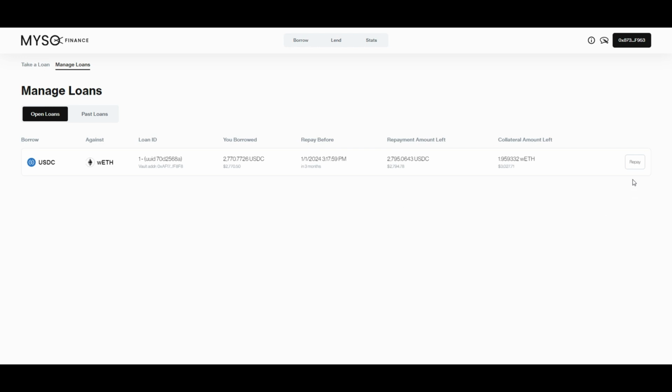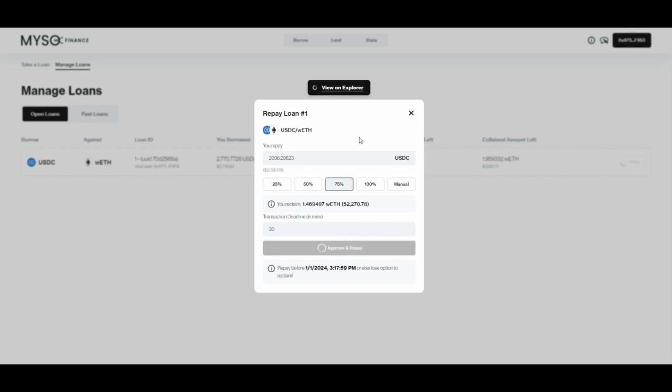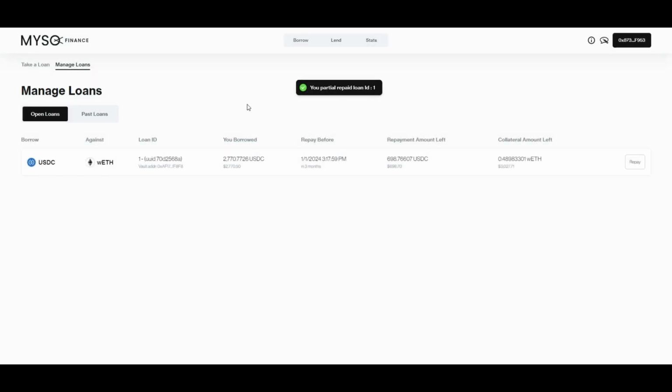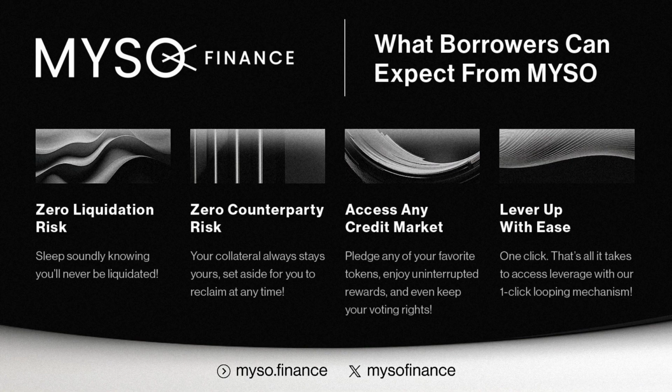If you want to repay the loan, click Repay and select the amount of USDC you want to repay. We've also implemented partial repayments, so you can reclaim parts of your collateral as you see fit prior to expiry. Now, select how much of the loan you want to repay, click Approve and Repay, and then you'll claim the collateral designated through the repayment. And that's pretty much it for the borrowing flow.